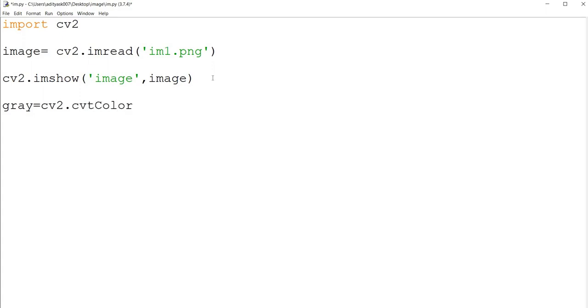So cv2.cvtColor. Then you need to use the image which you want to convert into grayscale. So the function is cv2.COLOR_BGR2GRAY. So this is the inbuilt function to convert it into your grayscale image.